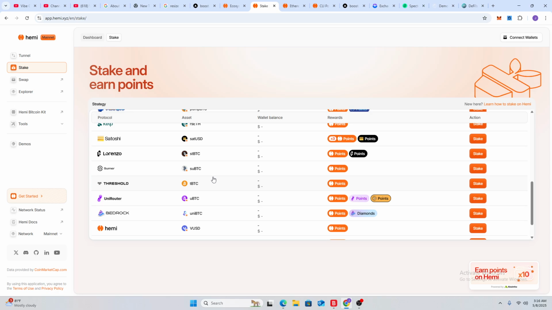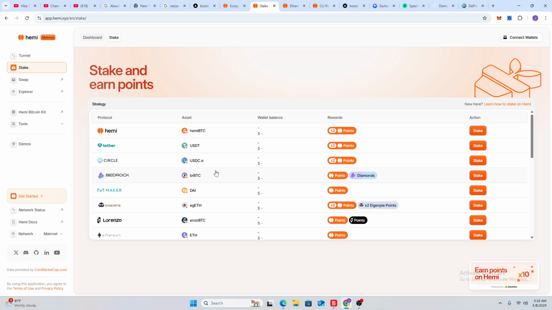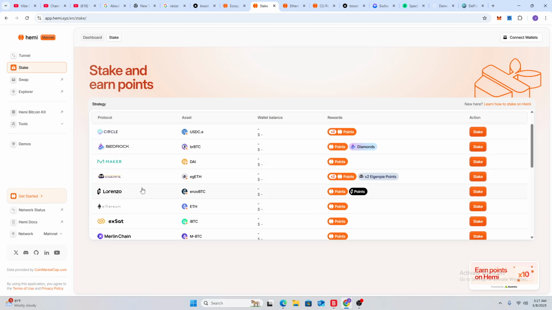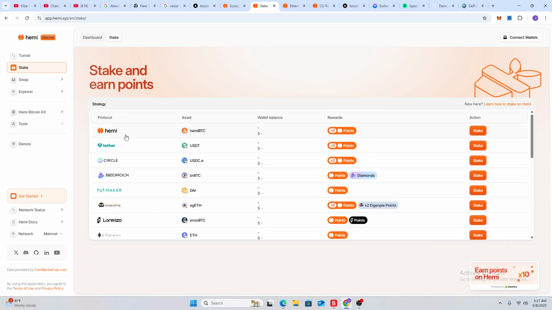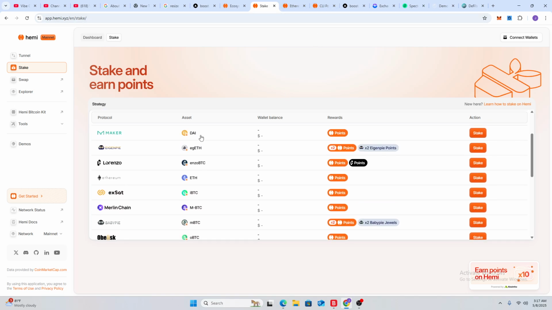Okay. So I'll have to do a tutorial about this. For the LSTs, okay, I'll have to do a tutorial about this. For starters, you can deposit either Hemi BTC, stake either Hemi BTC or USDT. You'll have to get Ethereum first on the Hemi chain, then use Izumi to swap for any of the currencies here, stake.